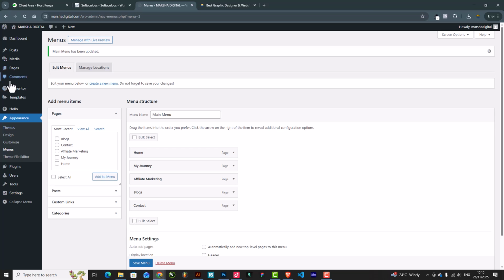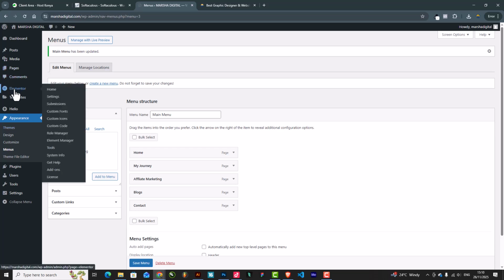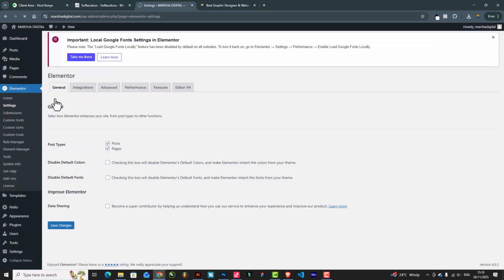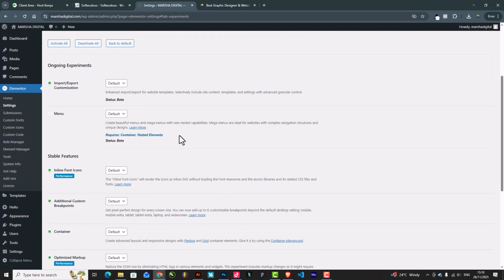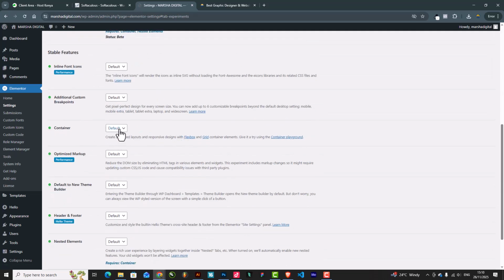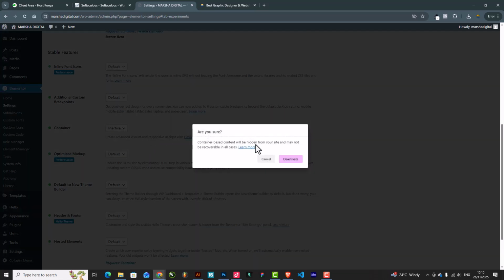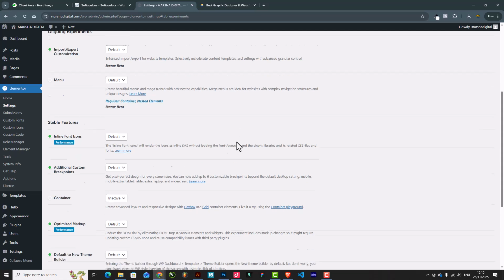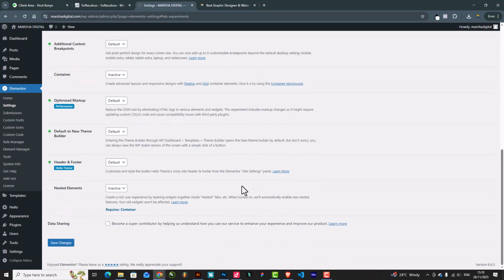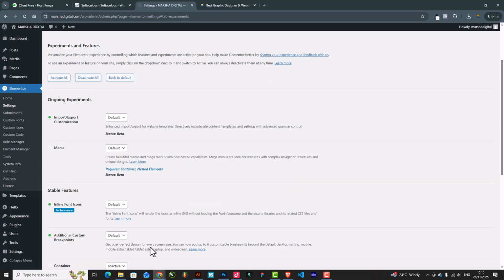Okay, another thing that I need to do, by default Elementor uses flex boxes. So I don't want to use that. So I'll go to Elementor, I'll go to settings. I need to deactivate that. I'll go to features over here, scroll down to where it says container. It's using the default, so for me I'll deactivate that. So click on inactivate, click deactivate, scroll down and click save changes. Here, save changes. So ensure to follow the process as I am doing.